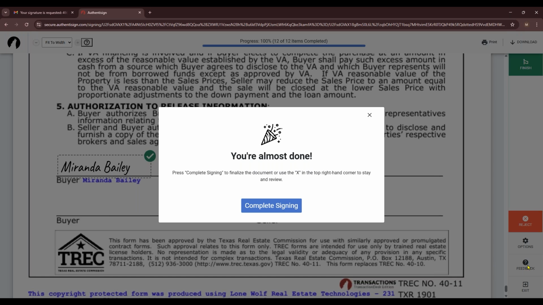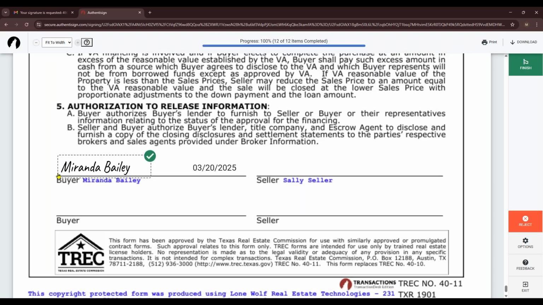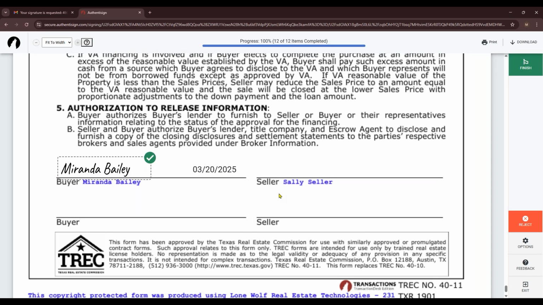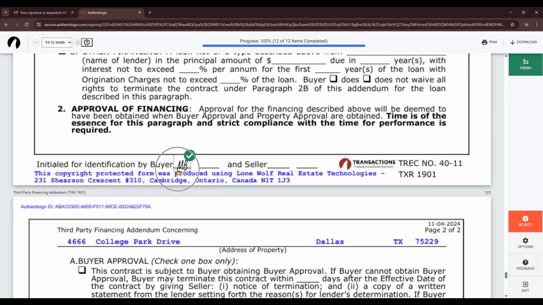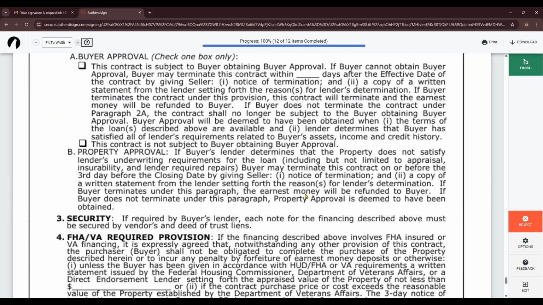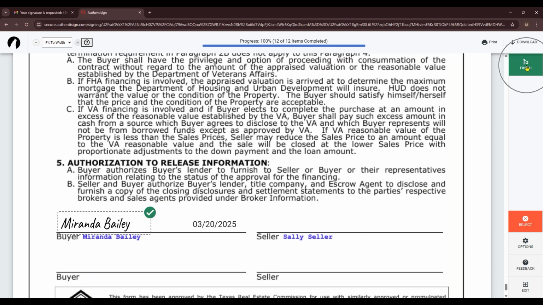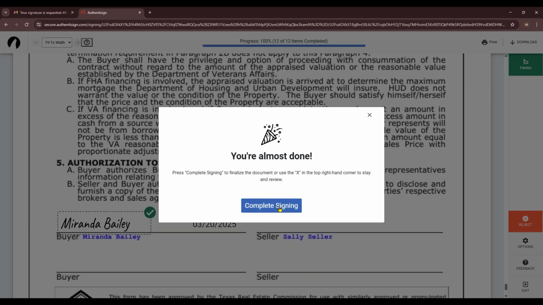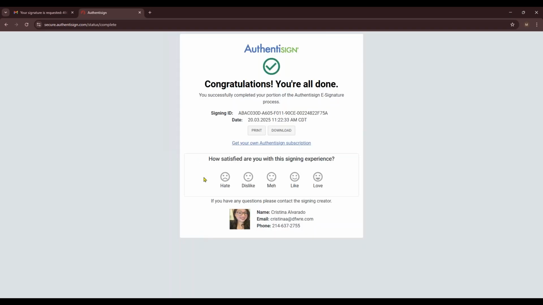Once they do the final signature, they can either complete the signing or they can click on the X at the top of the page to review and make sure everything looks correct. So you can see that signature and the date is on there. If I scroll up just one page, there's the initials. They can review this if they need to. And then if they want to complete that signing, they just need to click that finish at the top right-hand side, that green button with the flag, and then they can complete the signing. And that is it. That is all they have to do.